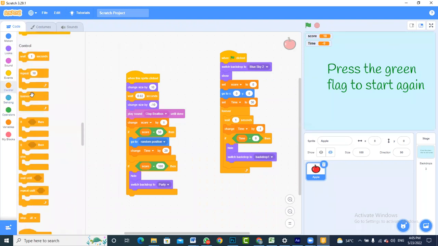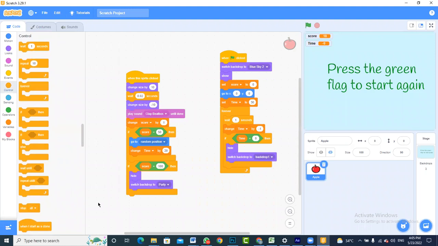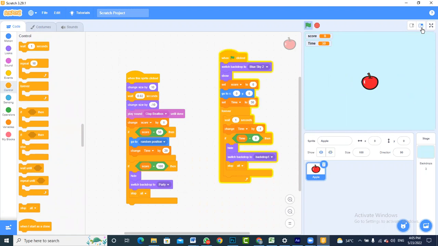So for that, we are going to go to controls, and there is this stop button that we can pick and choose from. So we can stop all when we score the 100 points, and we can again stop all when we reach time 0. So let's see what happens now if we start playing this game again.